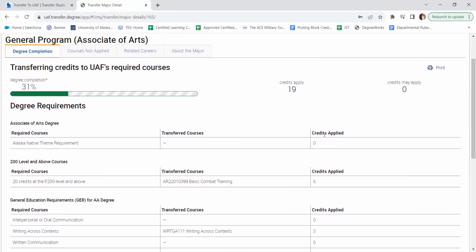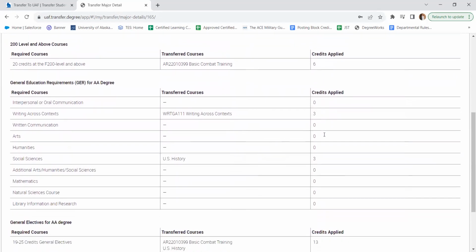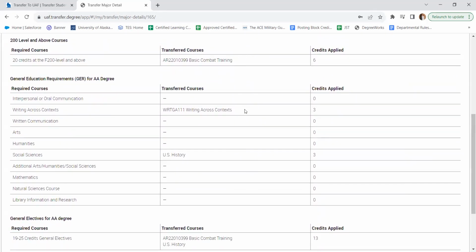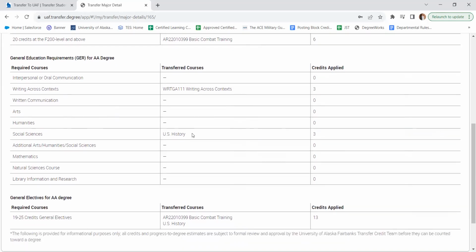For the general program, you can see that 6 of my basic combat training credits applies towards the 20 credit at the 200 level and above requirement. You will also see my writing course satisfies the writing across context general education requirement, and my U.S. history exam course goes to satisfy the social science general education requirement.